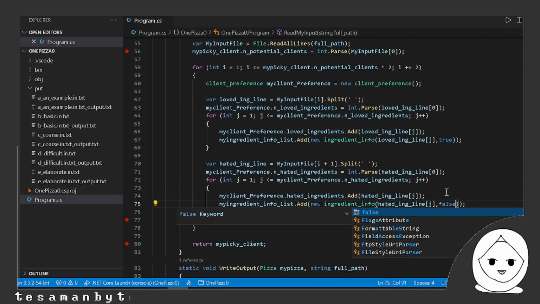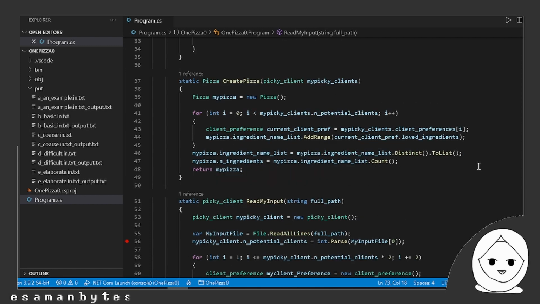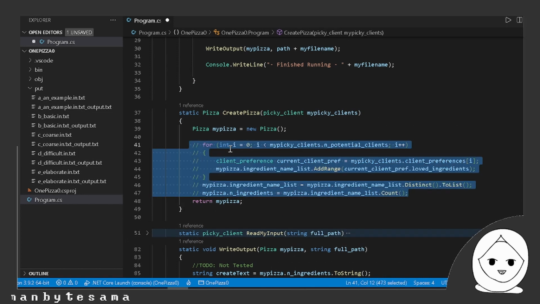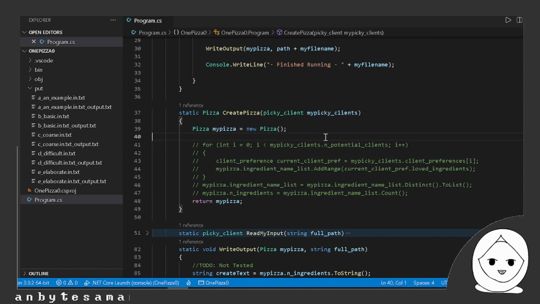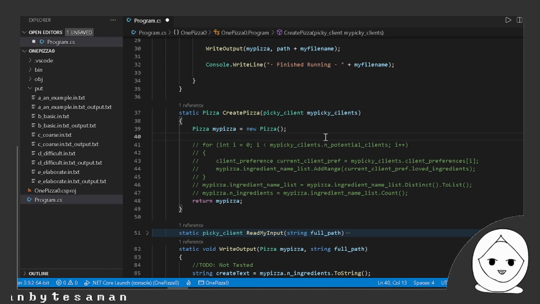Cool. Now we have a list and information on the list of ingredients. What we can do is, in the create pizza part, I guess I'm going to comment all of this out. Instead of going through the clients, we're going through the ingredients, because we don't technically need the clients. We just want to know what ingredients to put on our pizza.